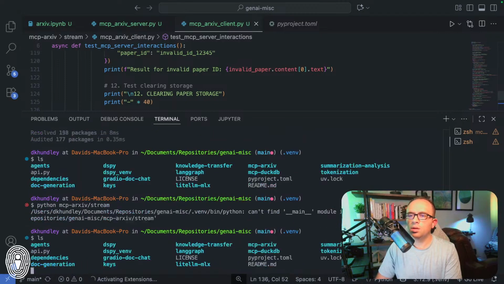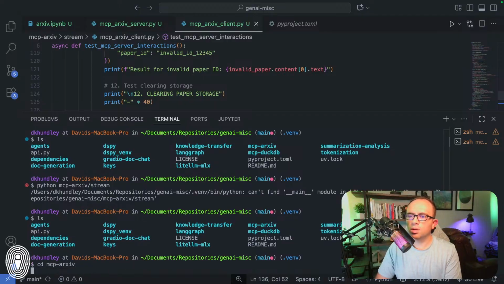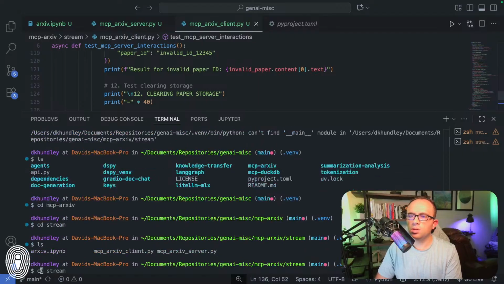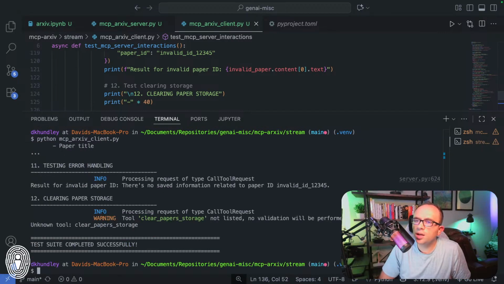cd MCP archive, cd stream, clear, Python MCP archive client.py. So now it's going to go ahead and run, and it went ahead and ran everything successfully.